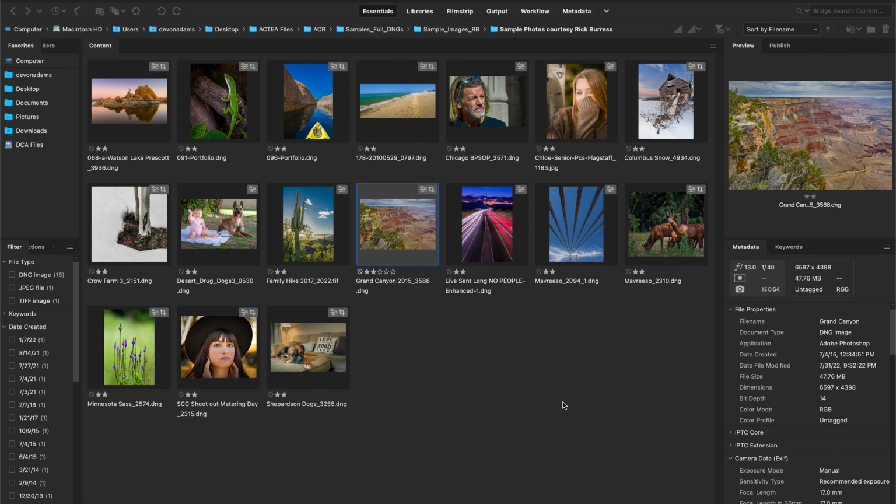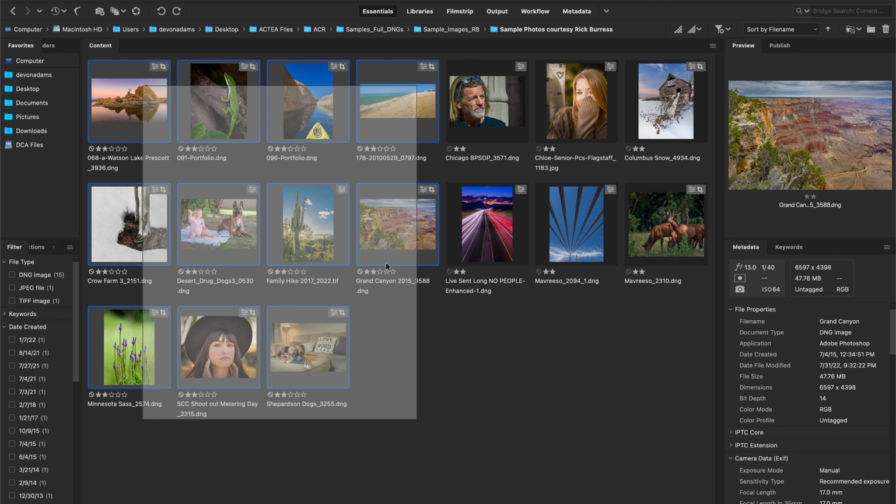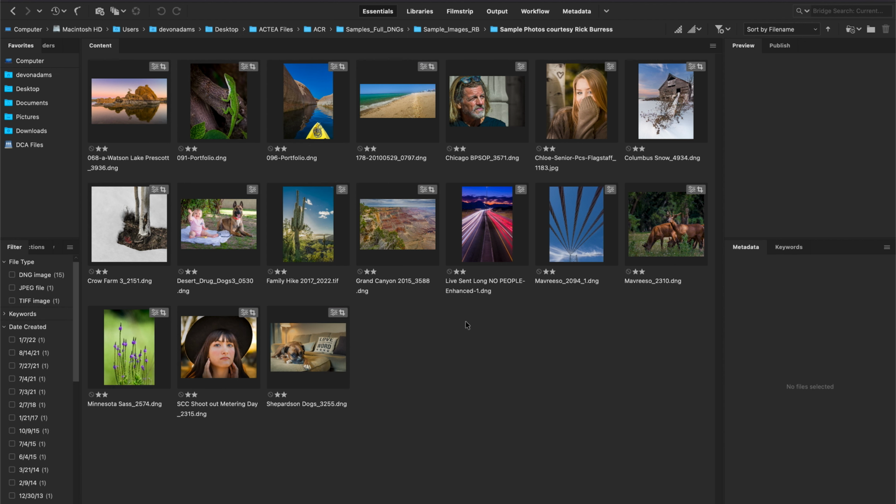How to save and rename files in Adobe Bridge 2022. It'll work for other iterations of Bridge as well. So if you're in the folder of photos that you're working on, let's say these are just sample photos from a friend, and you want to rename them.